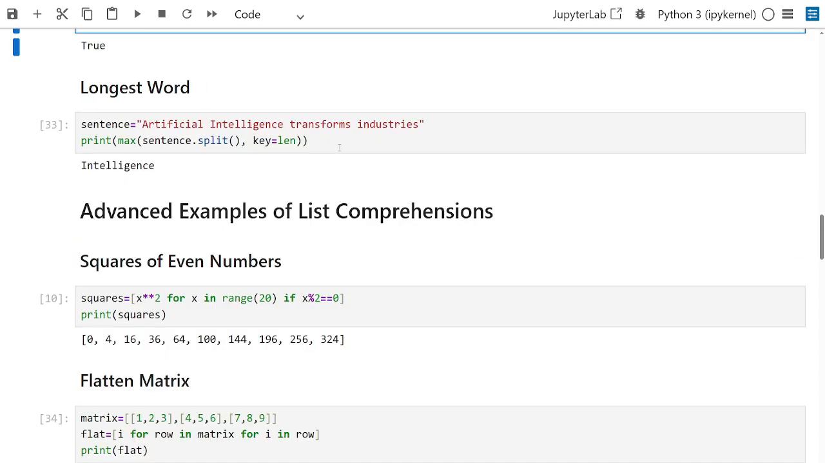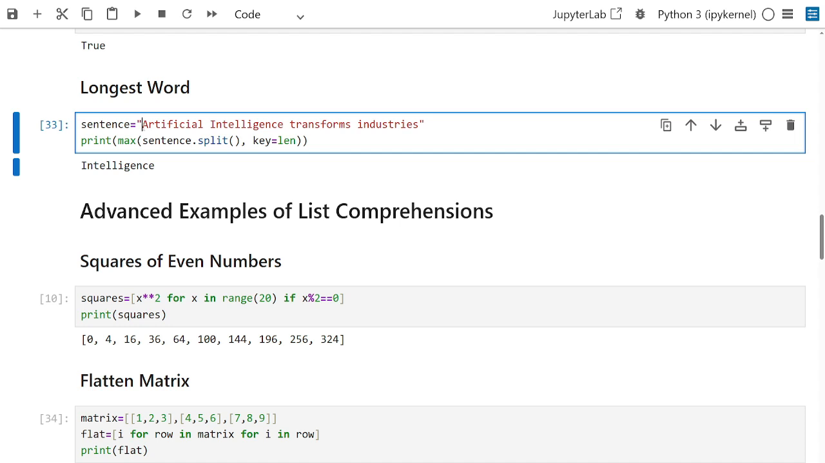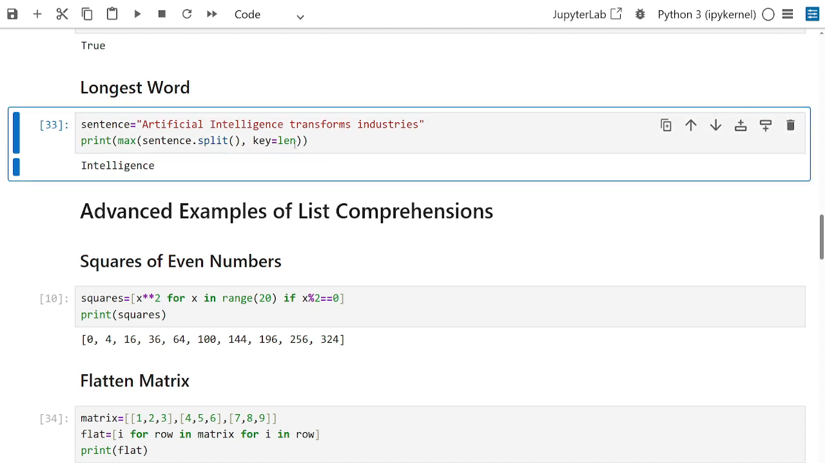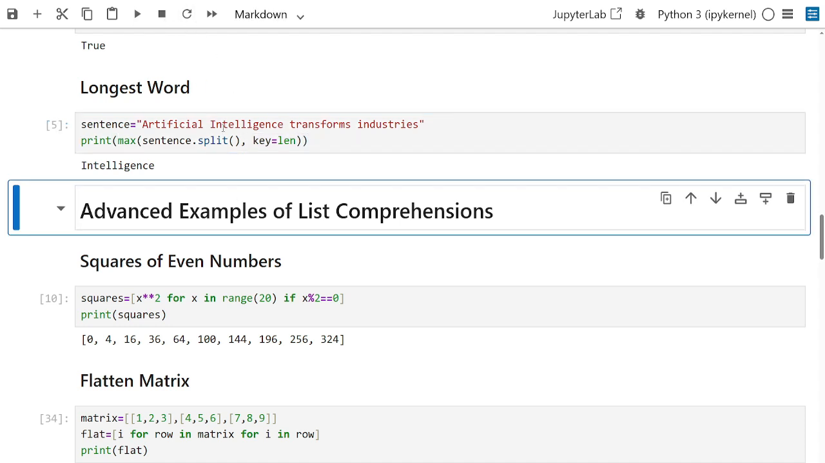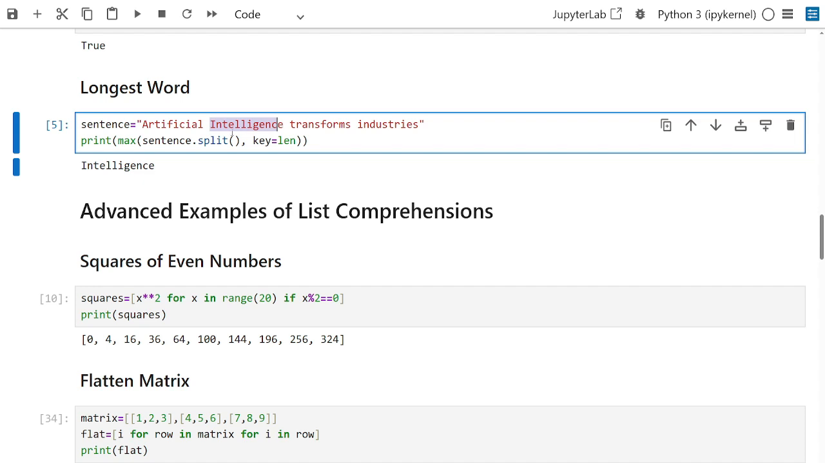And longest word: just like you can see, artificial intelligence transforms industries. From this we can extract the longest word in this sentence. How can we do it? max of sentence.split, and key is len. This will return the word having the maximum length. When you execute, you can see that intelligence is the longest word in this sentence.